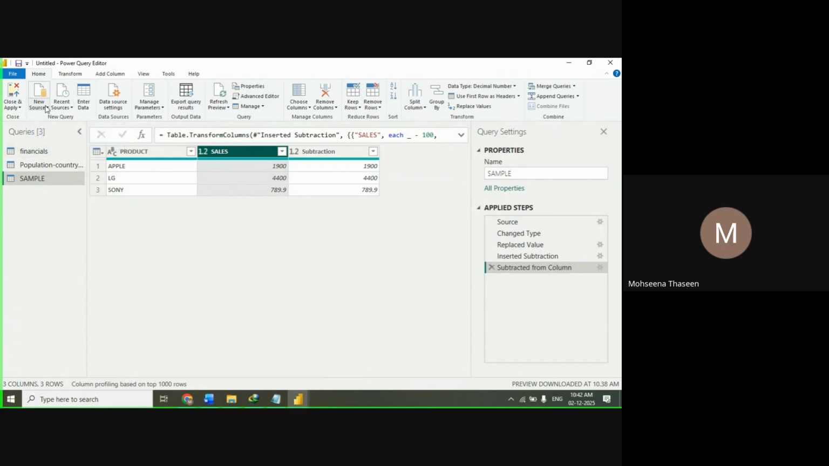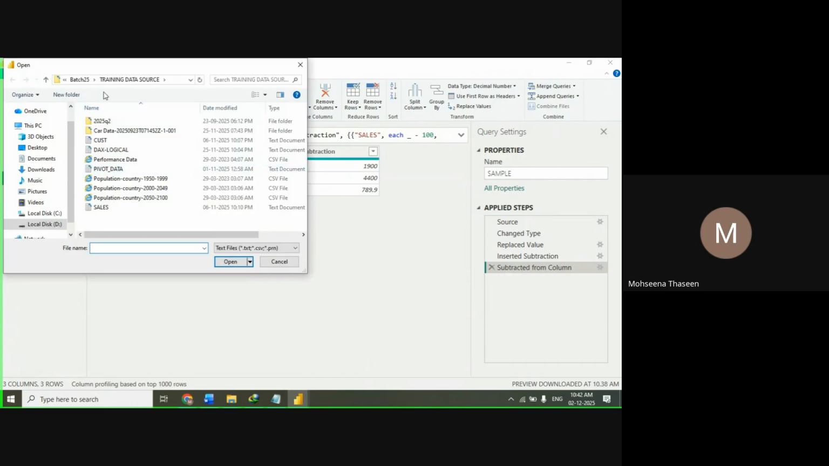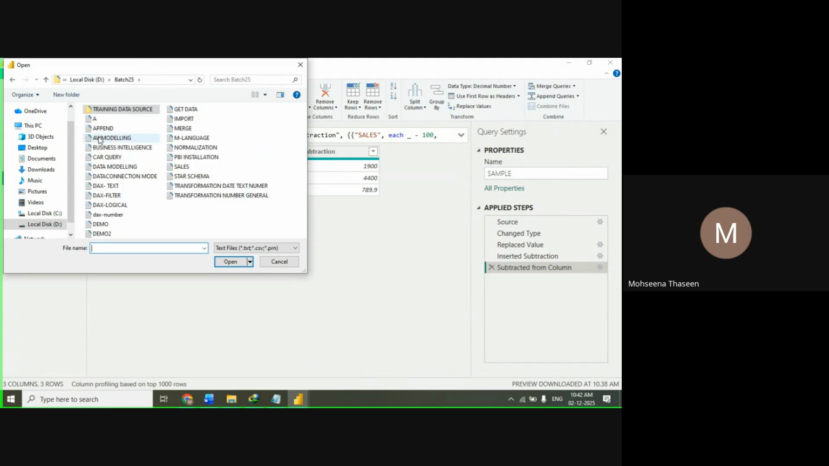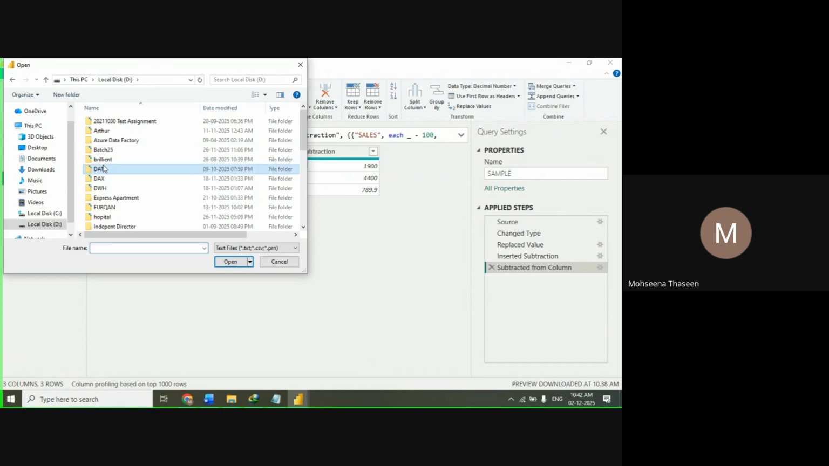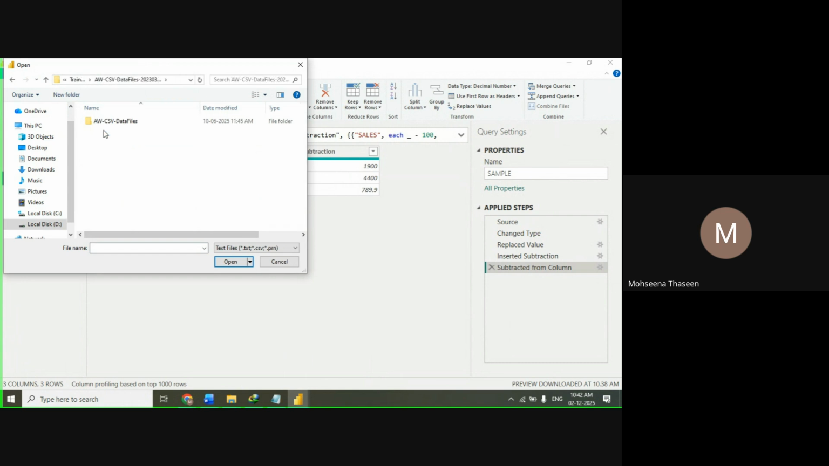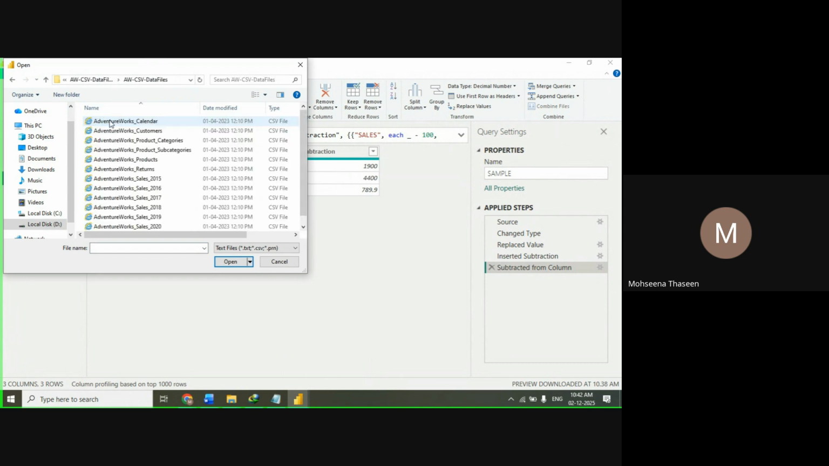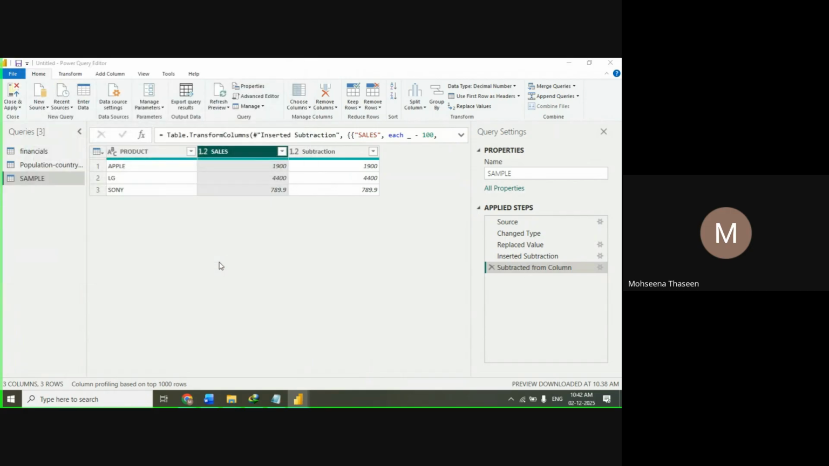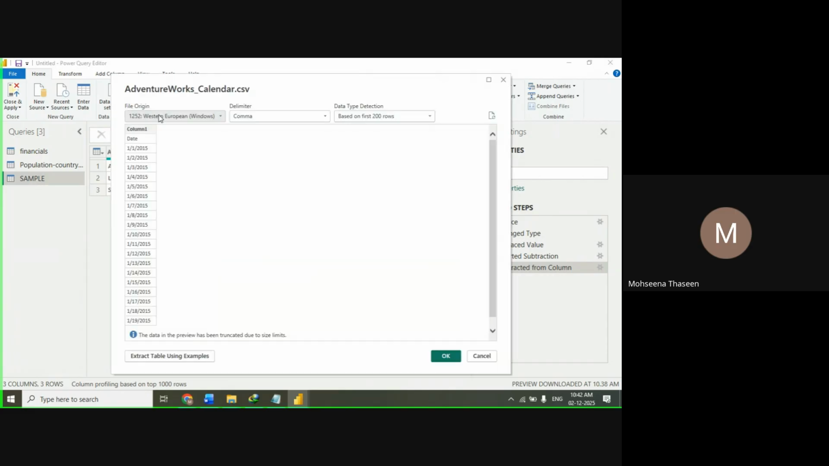Okay, so let's take that CSV file. Where exactly was your CSV file? I was going with your training set. In your training, we have your AW data. In your AW data, the first one is the calendar. So I'm fetching the calendar. Here is your calendar. I need to transform it.